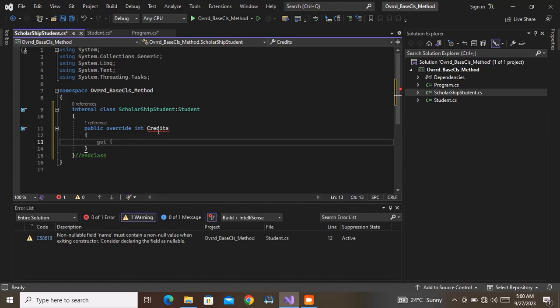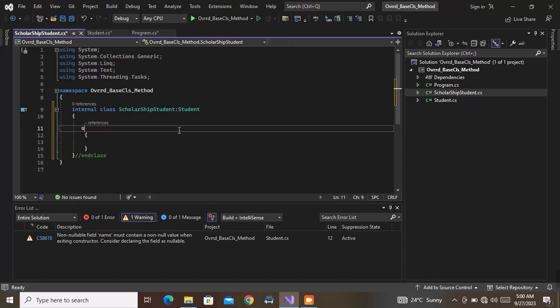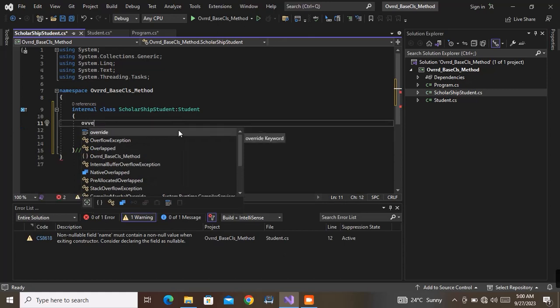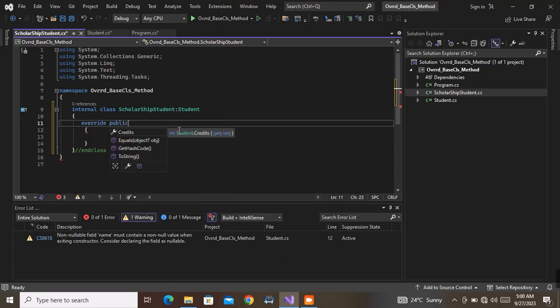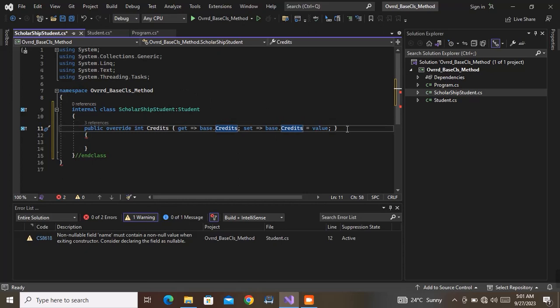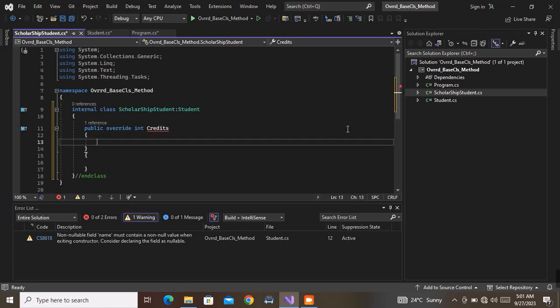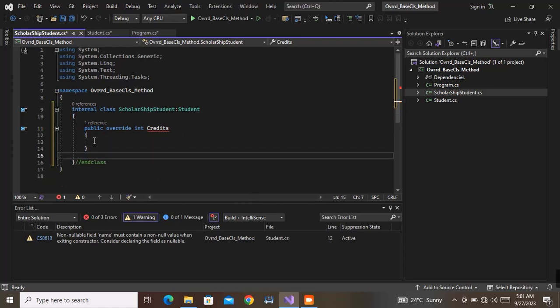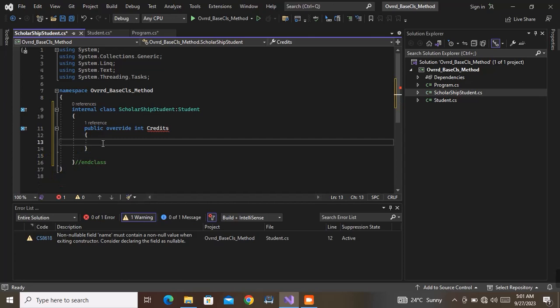Let me do it in this way. Let me say override public int credits. All right, and then when I'm there, okay, I had already done this. Let me just get rid of those ones.